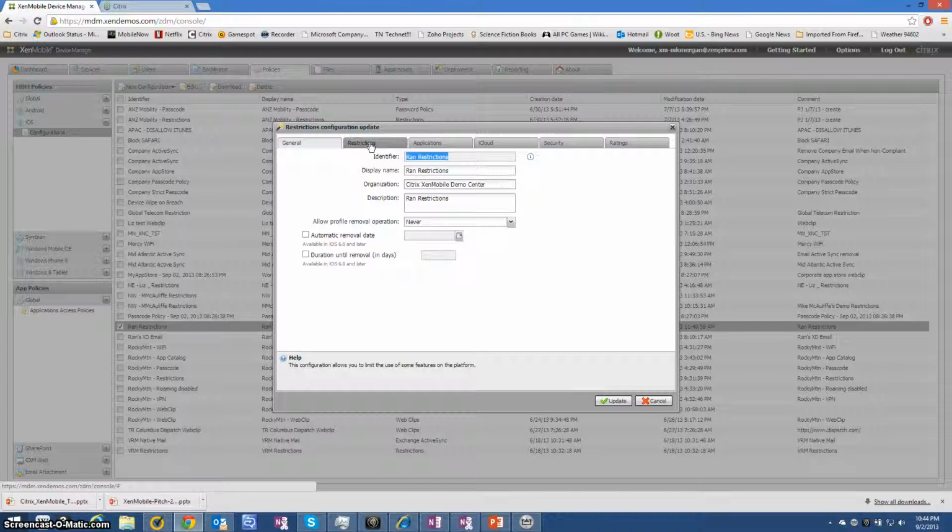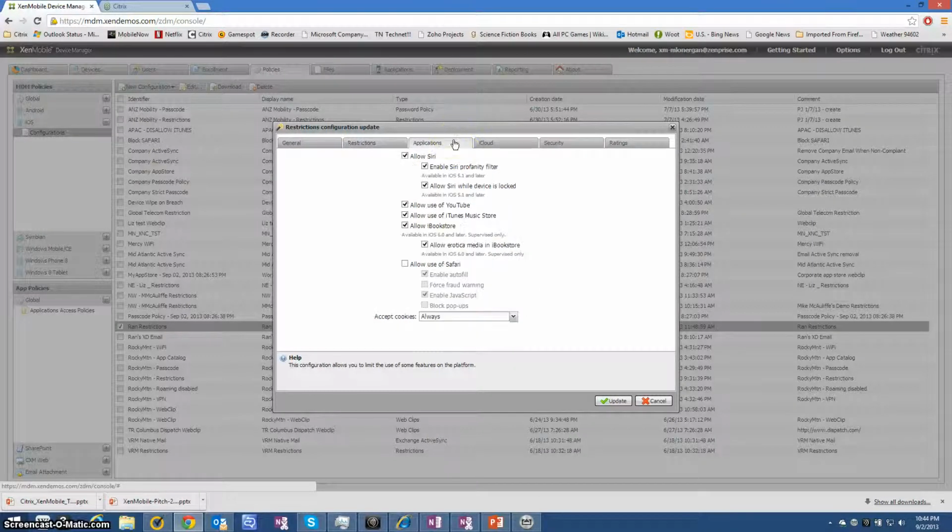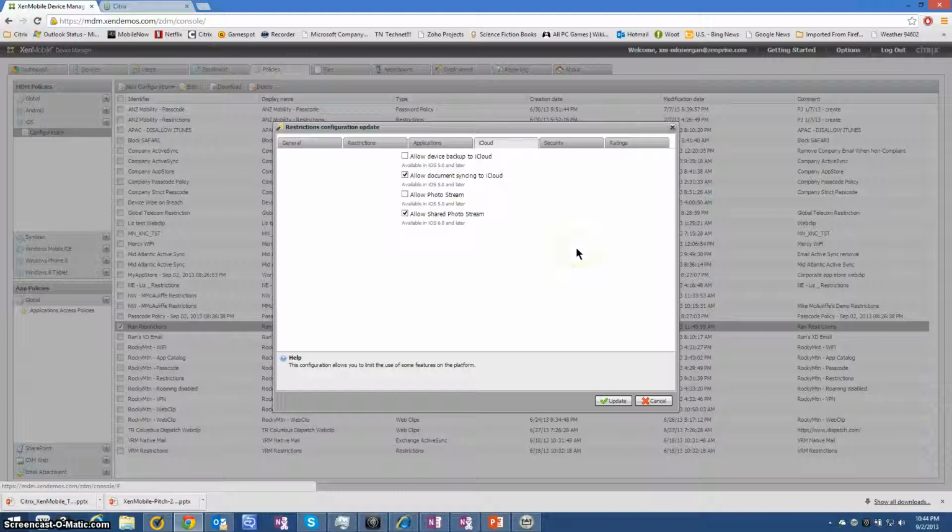Some identifications here. Here are some of the restrictions that he's been able to set. One of those, the only one he's really denied, is the allow use of camera. So you can turn the camera off. These are device level restrictions that you can set. You can restrict the use of certain applications that are native to the iPhone. You can allow or not allow connections to iCloud. All right, so you're getting the basics of how that works.